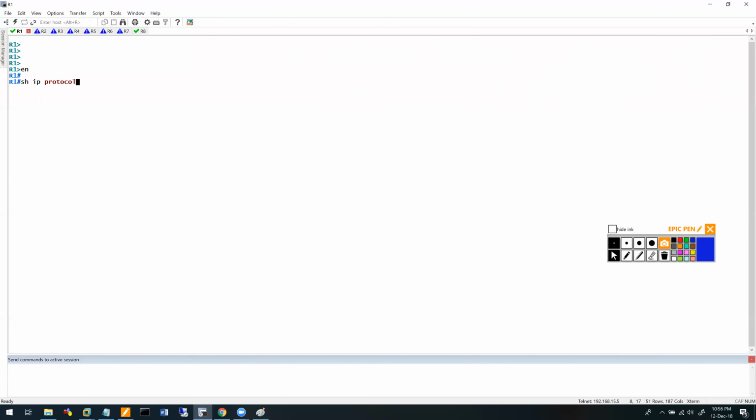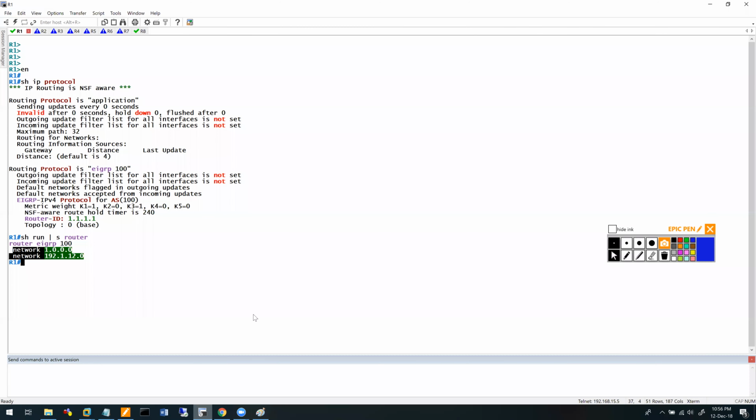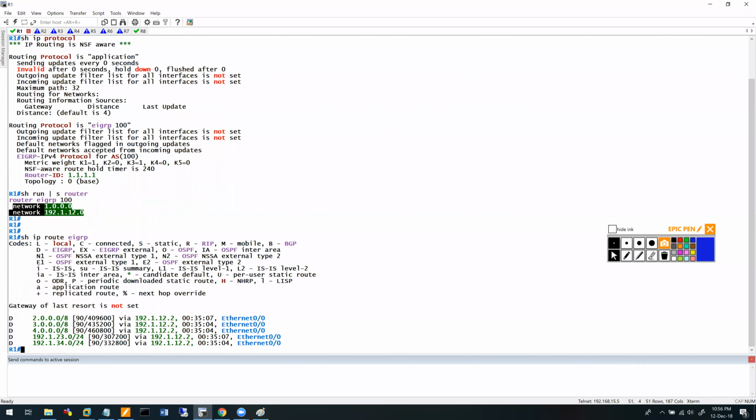Router 2 should be running 23, 12, and the 2 network. Router 3 should be running 23, 34, and the loopback 3 network. Router 4 is running the loopback and the 34 network. All right. So if I look at my routing table at this point for EIGRP, I learned the 2, the 3, the 4, the 23, and 34 networks.